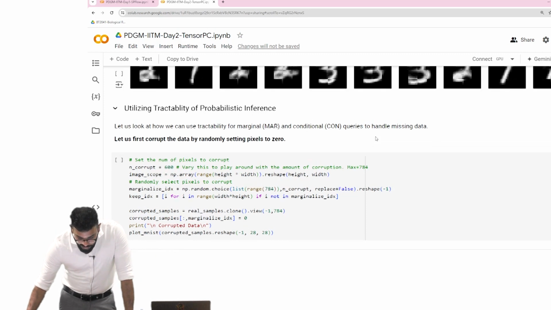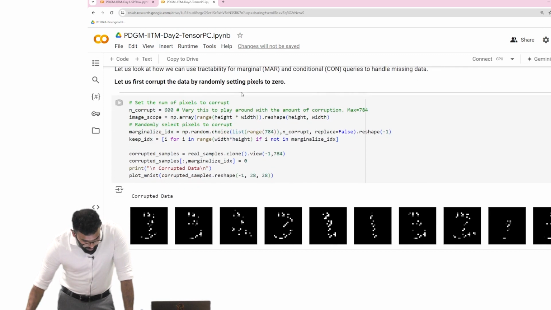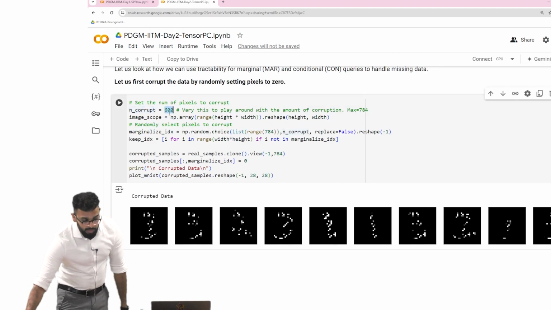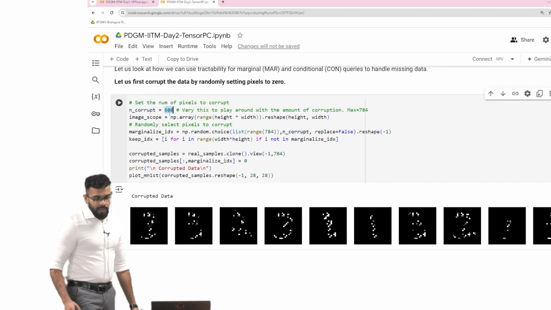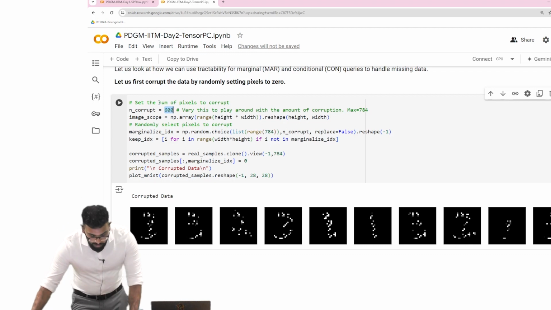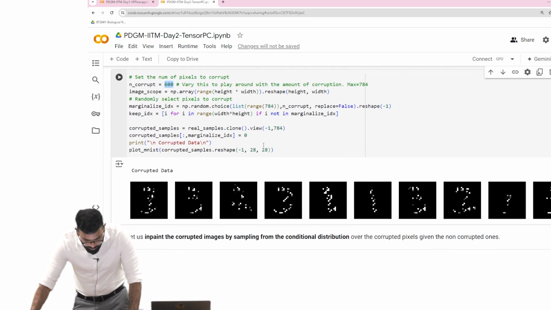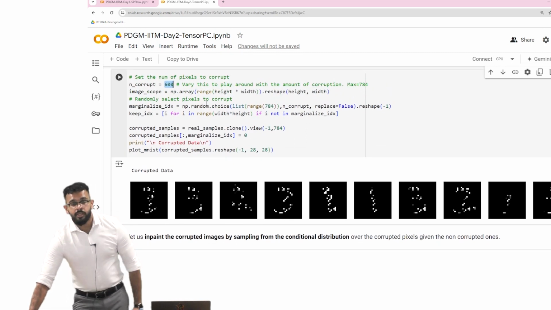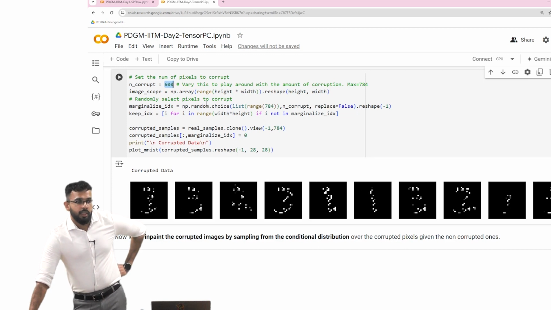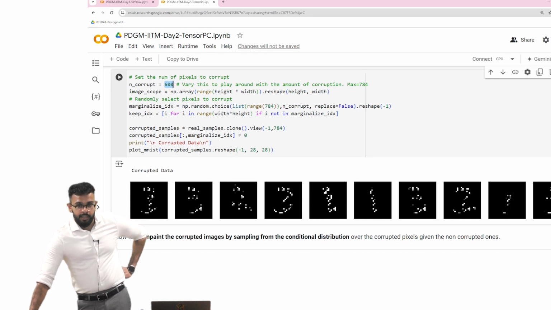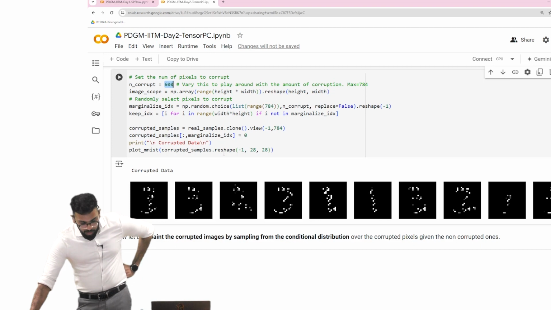So let's see how that can be done with this model. Let's say I were to corrupt an image. There's a parameter ncorrupt that arbitrarily sets, in this case, 600 pixels to 0. So I'm going to corrupt this particular image here, and this is what it looks like when I'm corrupting it. You can vary this and play around with it. Now, what are we interested in? We are interested in marginalizing out the missing values and generating samples from the conditional distribution.